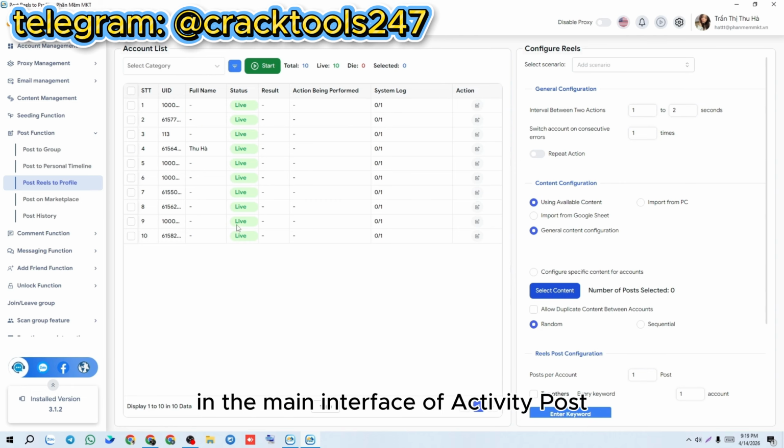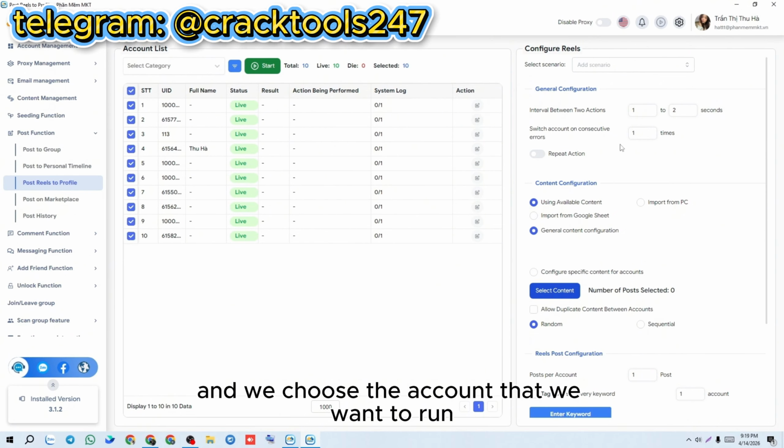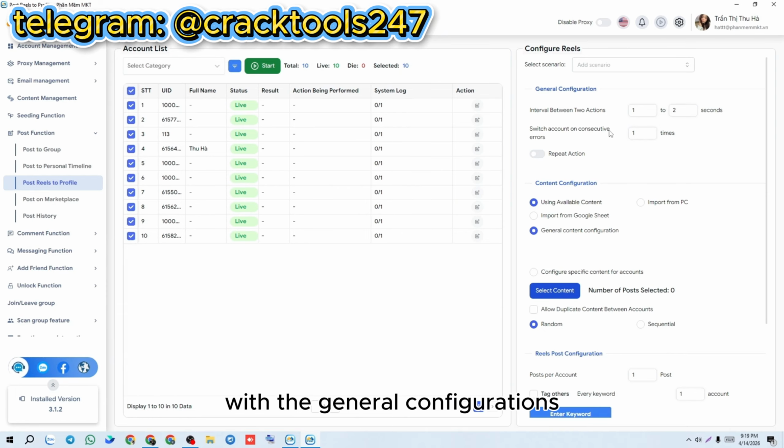First, in the main interface of MKT Post, click on Post V2 profile and choose the account that we want to run. With the general configurations, the interval between two actions is usually set from 15 to 30 seconds, and switch account and consecutive error we set to 3 times.